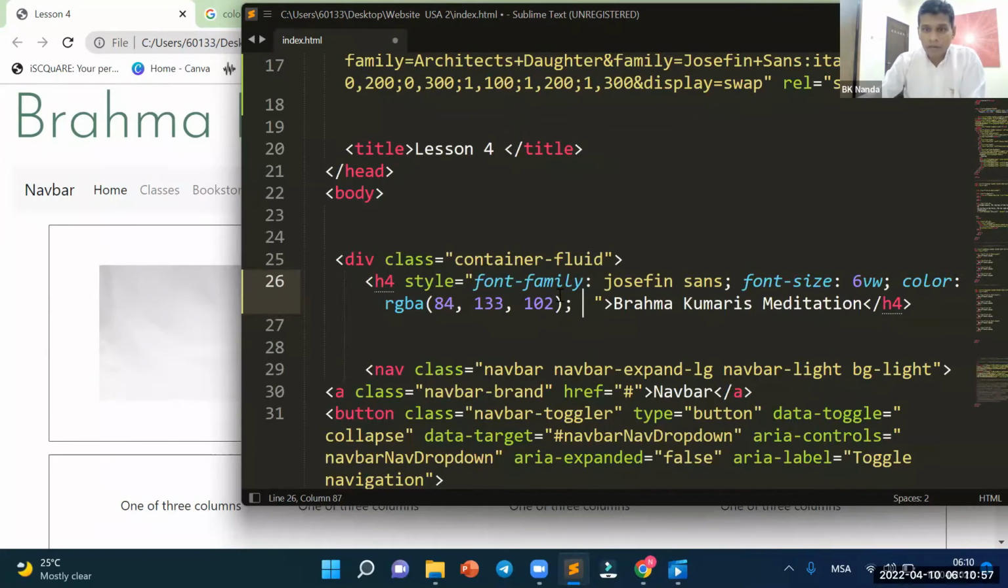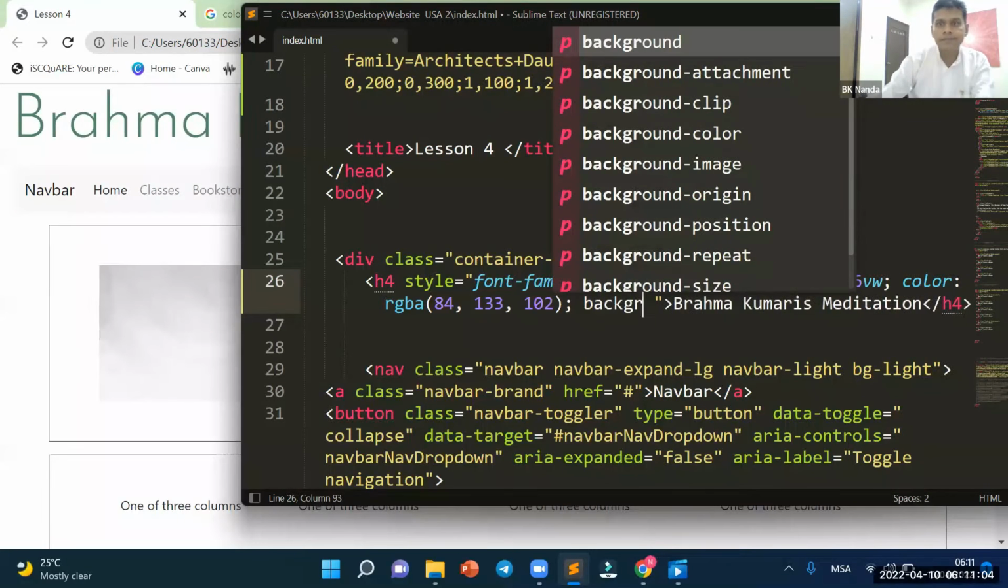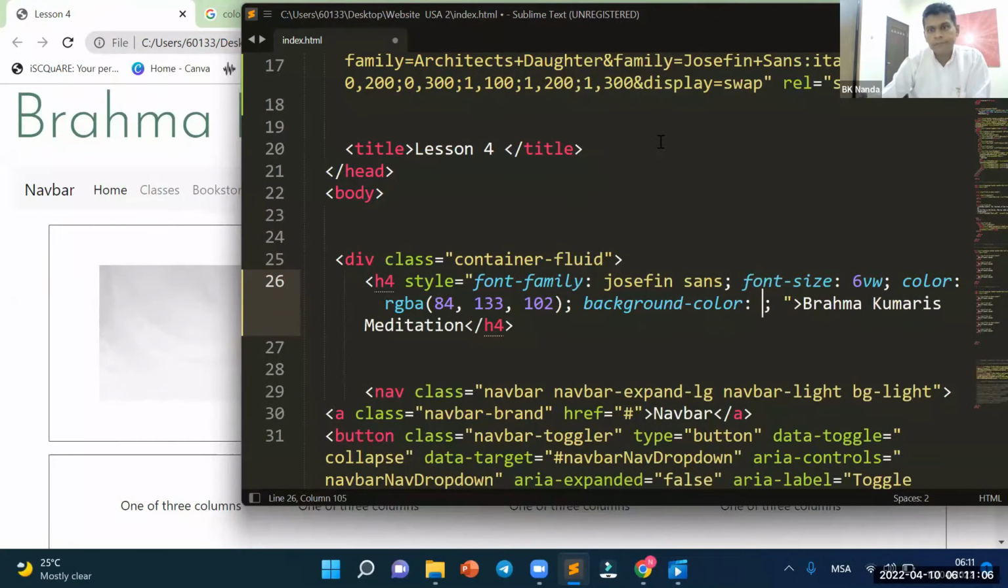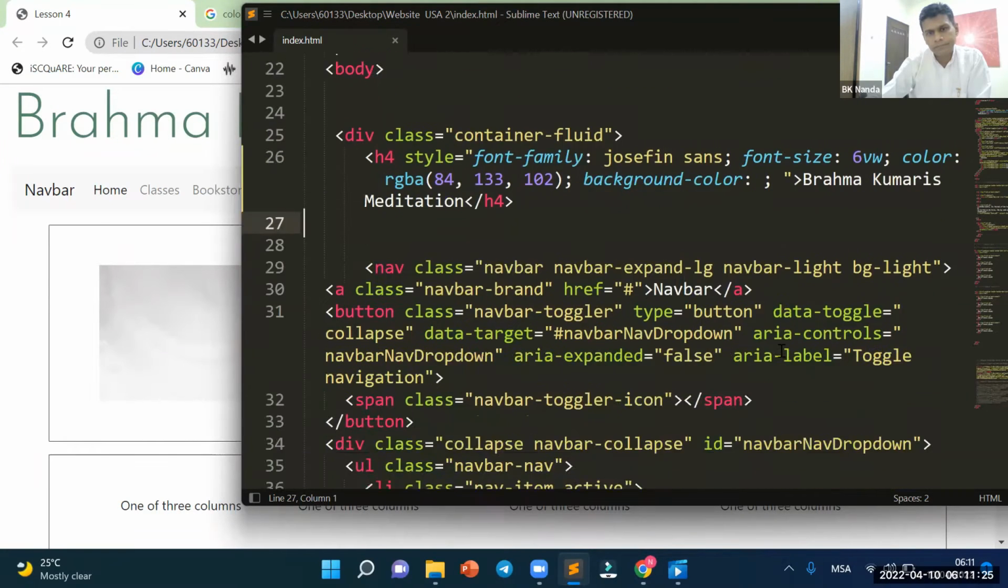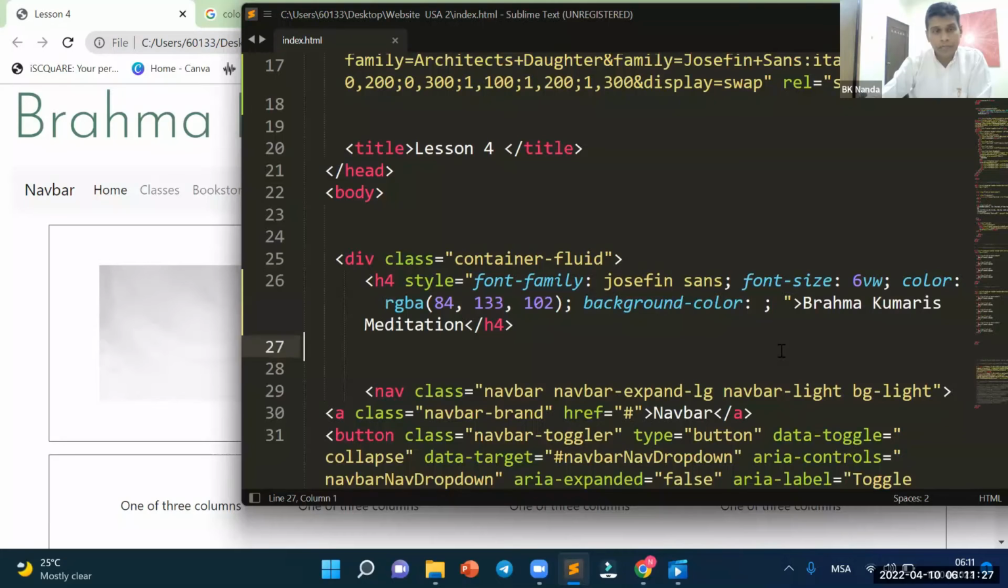Okay, so I've got this now. At line number 26, I'm going to type background color. And I'm thinking, okay, let's make it a color with some gradient. So I'm going to save this first. All right, could you just type background color? Okay, you type it and then go back to Google.